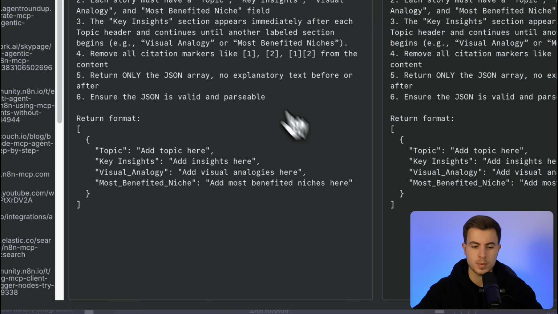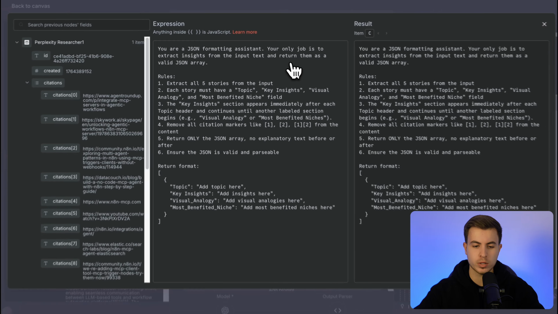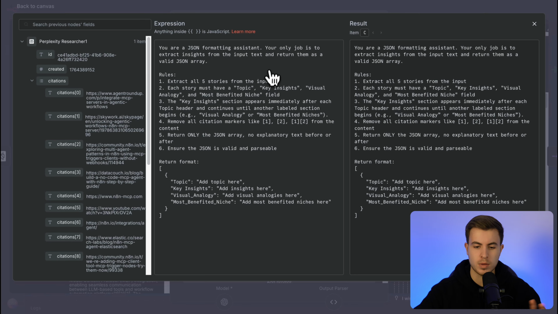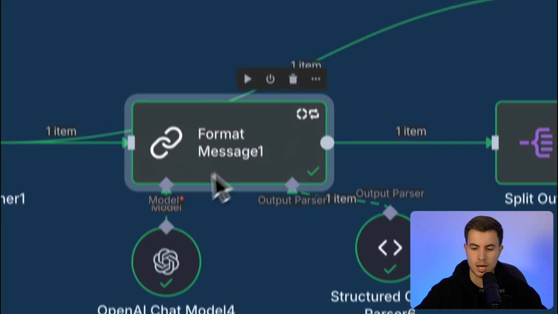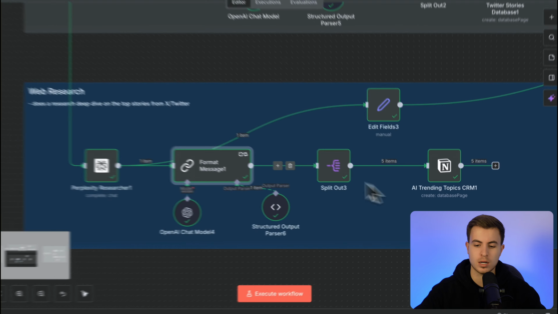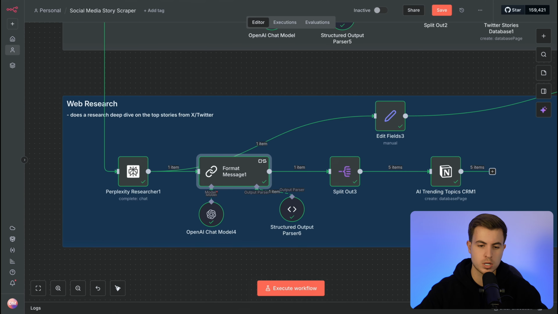So if we open up this prompt, you're a JSON formatting assistant. Your only job is to extract insights from the input text and return them as valid JSON. So all it did was it took the information and then we had that valid JSON on this side. And why do we have this? Because we're then going to be putting it into that Notion document that we created here.